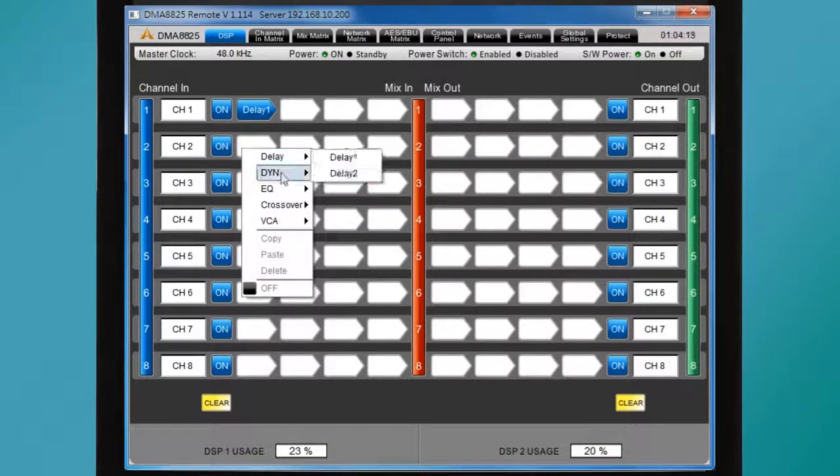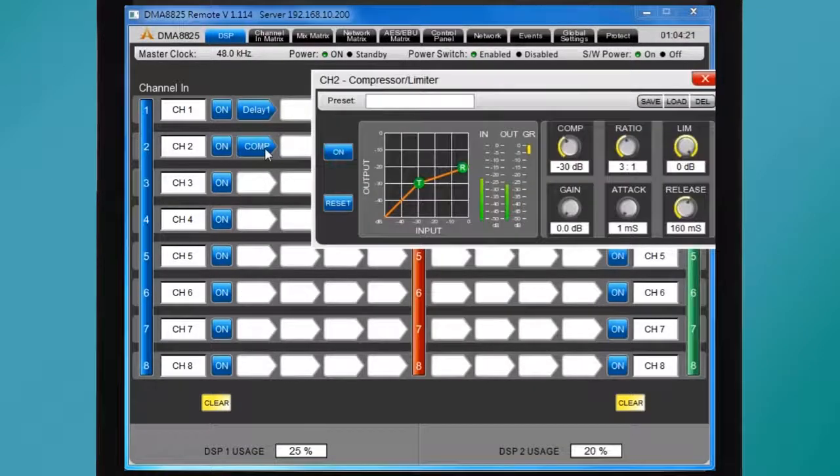Next, we have a dynamic processors, so let's add a compressor. You can adjust these right on screen, so adjust the thresholds using the mouse. And you can raise or decrease the ratio right on screen. You can adjust the other parameters right on screen.